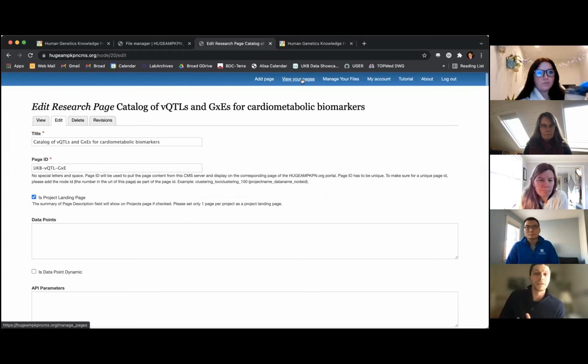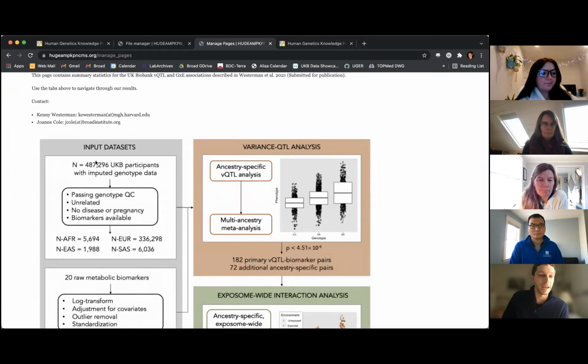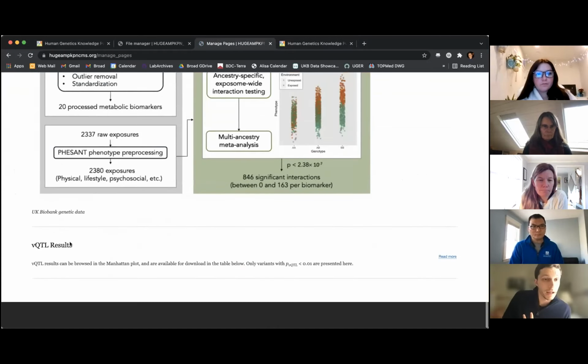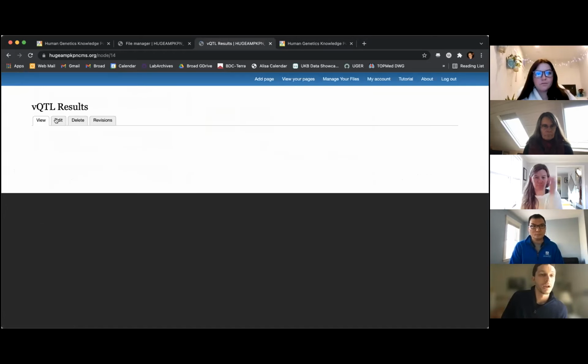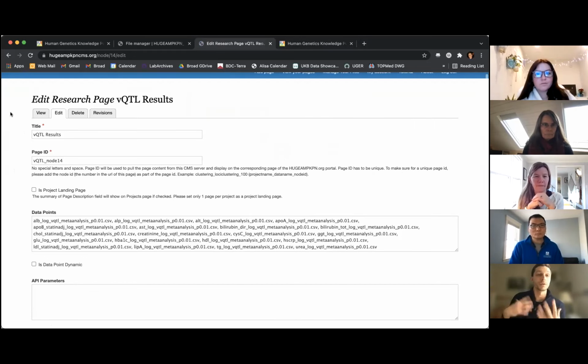So now if we get a little more complex, and really where I would say maybe the power of this portal comes into play is if we look at how we might create, for example, the VQTL results page. This is probably the most complex one, still not super complex, but the one that requires the most use of the guts here.